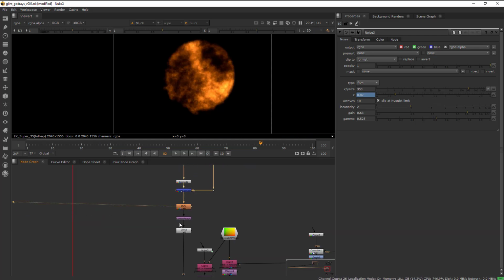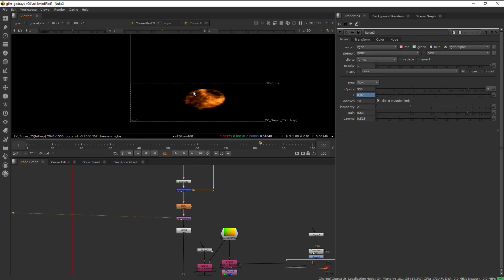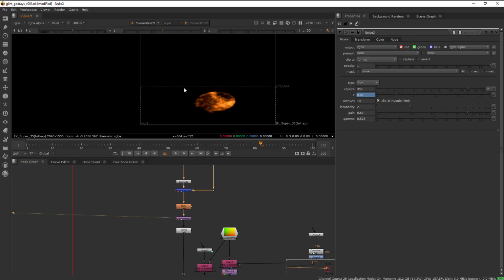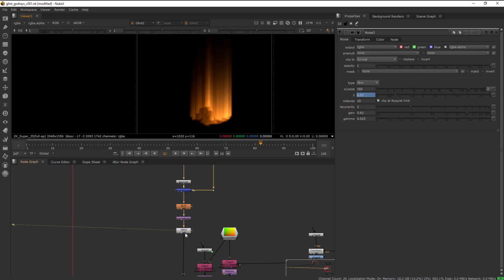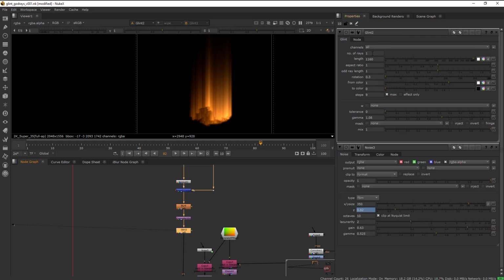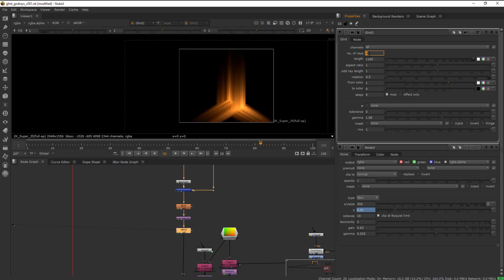Why not? Then a corner pin to make it flat. Okay, so it's basically the base of my fire. It's sitting on the ground, and then the glint. So the glint is doing exactly what it's supposed to do. It's basically one ray. If we increase this, it goes in both directions.